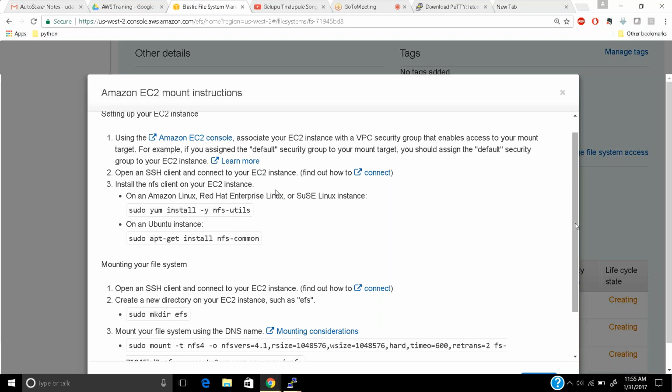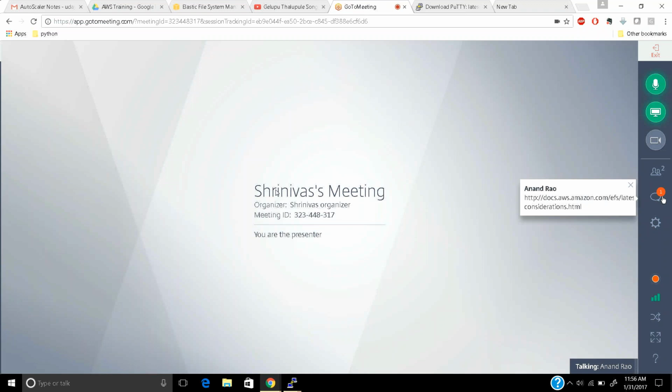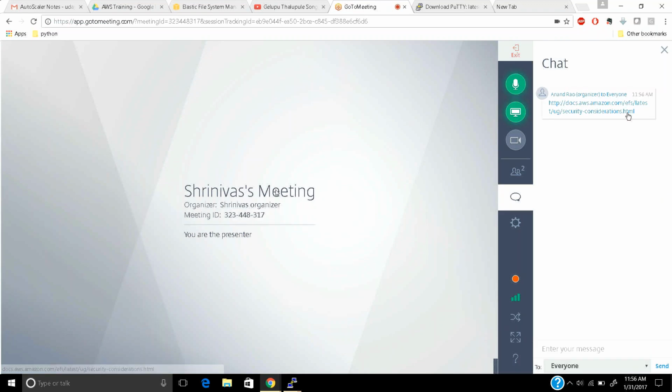Will you go ahead and do those steps? You will get some error messages. I would like you to troubleshoot them as well. I don't see a chat thing. Take a look at that link. I just shared that on the chat. Mount it and see if that works. If that doesn't work, then you've got to follow some of those steps over there. That's your homework for now.